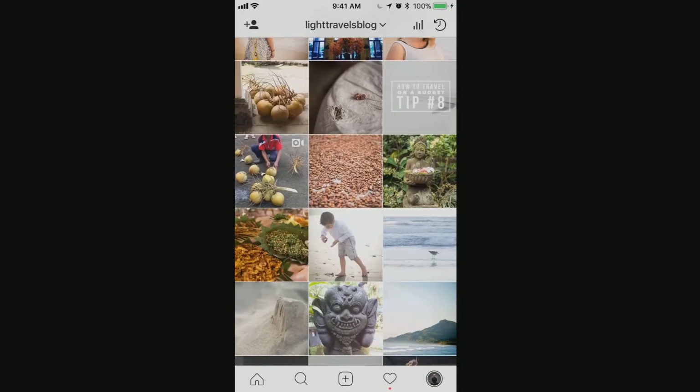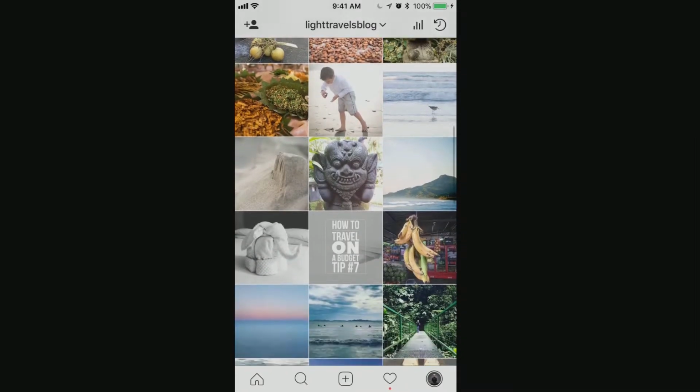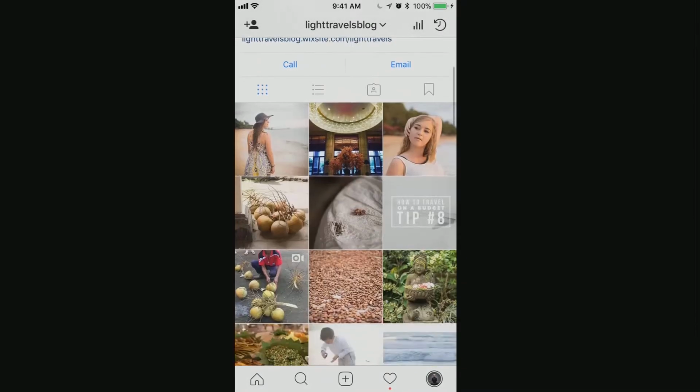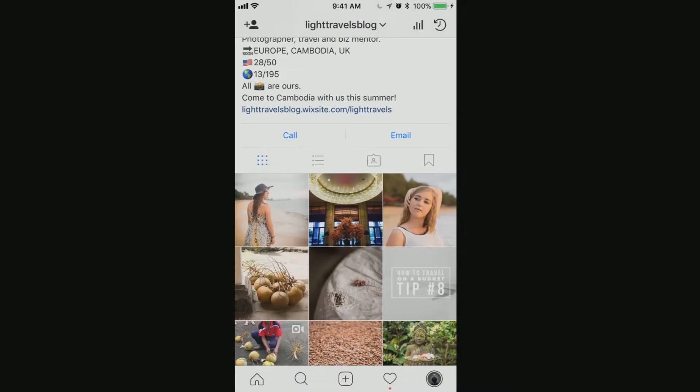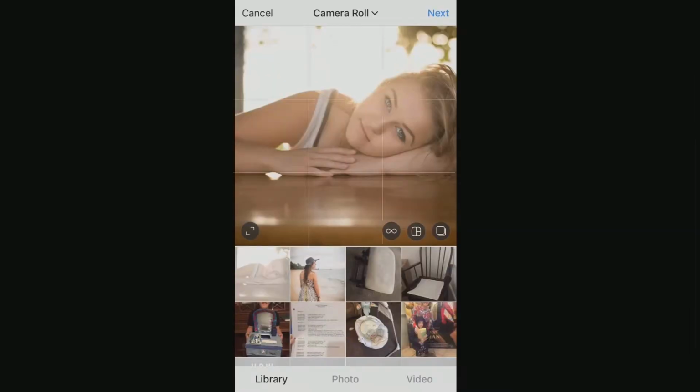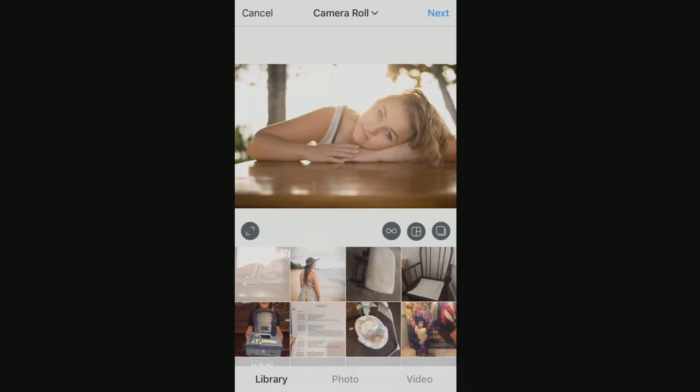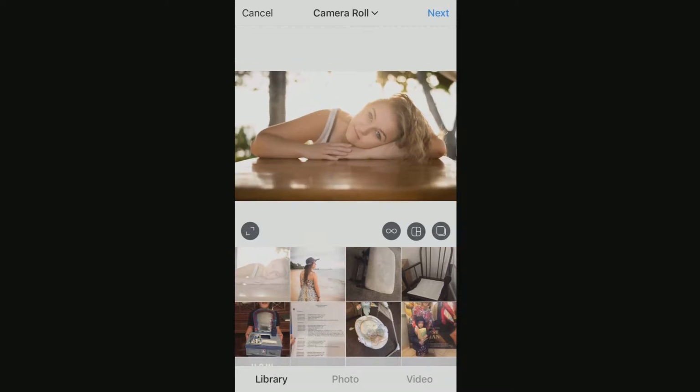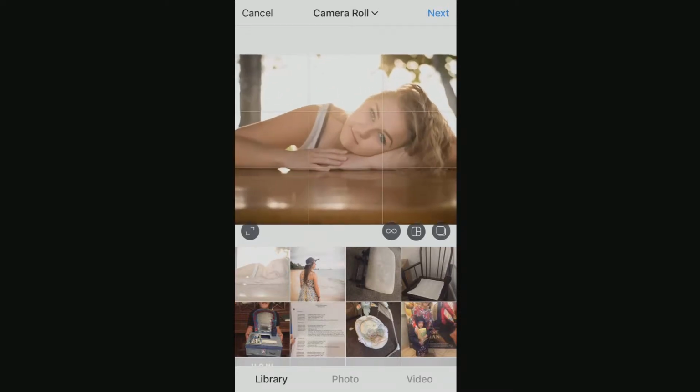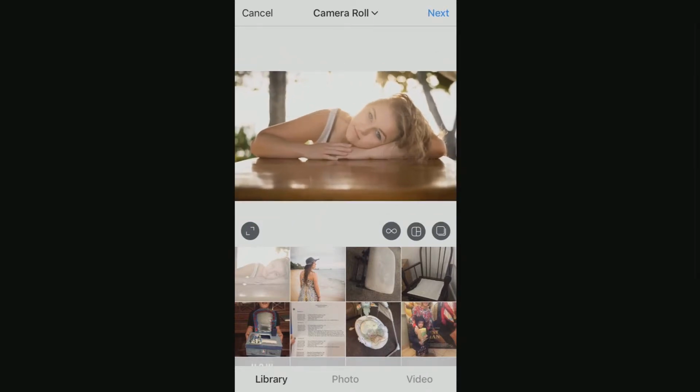So I've got my layout here. I've got a couple tips here. I've got some video over here. I've got this tip right here. So I'm going to go back to my Instagram. I'm going to pick a photo. That's a beautiful one of Erica that I shot while we were in Bali. I think I will use that one. So I'm going to zoom it so it looks nice.